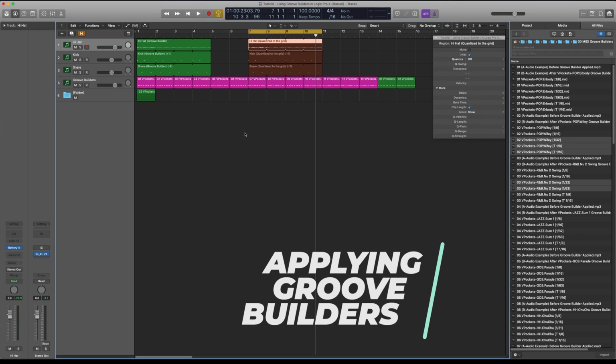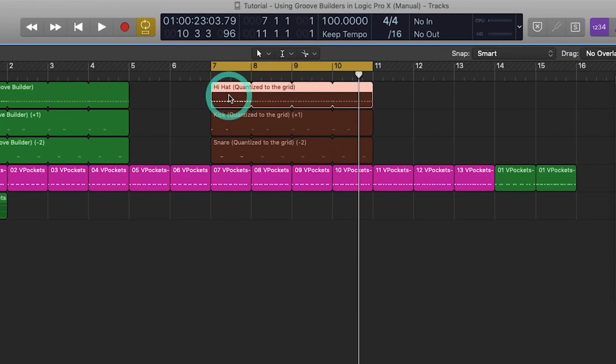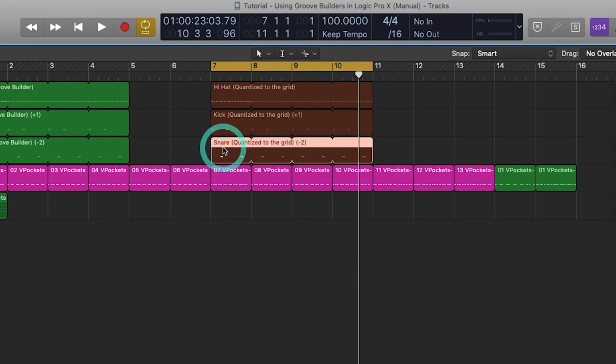First, we'll set up a standard beat that we'll apply groove builders to. Within your product download, you should see three MIDI drum files marked with Quantize to the grid in parentheses. I've added those to my project. There's a MIDI file called hi-hat, which you should use to trigger a hi-hat sound. There's a MIDI file called kick, which you should use to trigger a kick sound. And there's a MIDI file called snare, which you should trigger a snare sound of your choice.